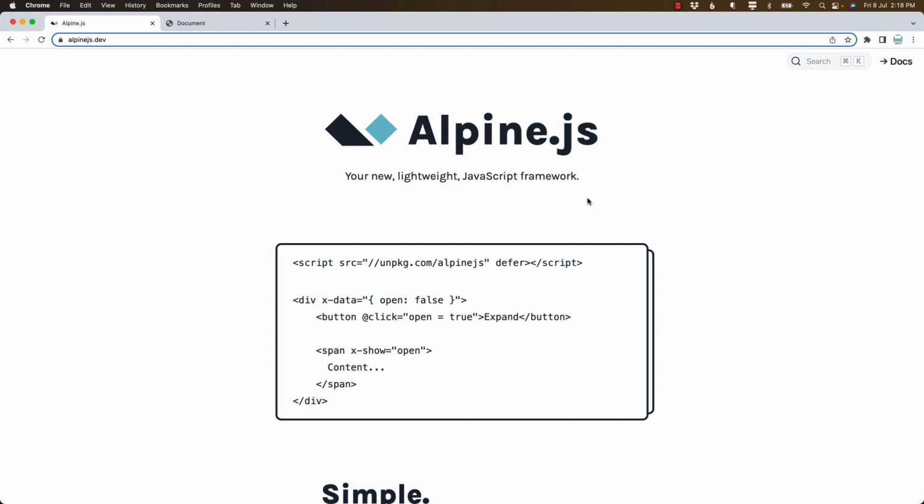There's obviously a lot more that we can do with Alpine, and that was only a very basic example. But hopefully it gives you a good idea of how easy Alpine is to use. And we're going to move on to some more practical examples later on in the course.